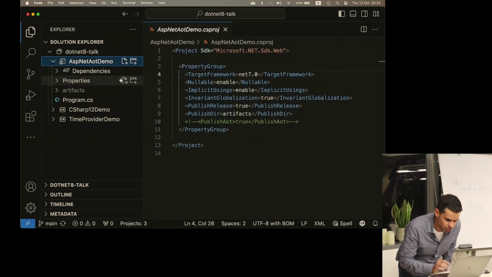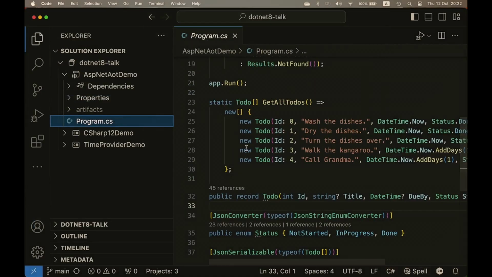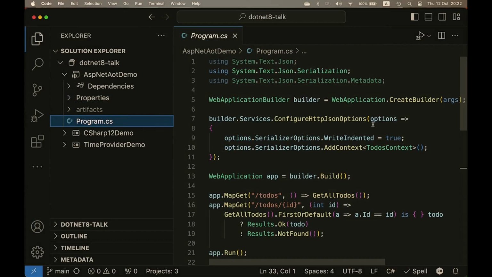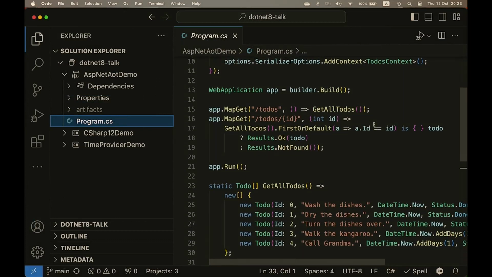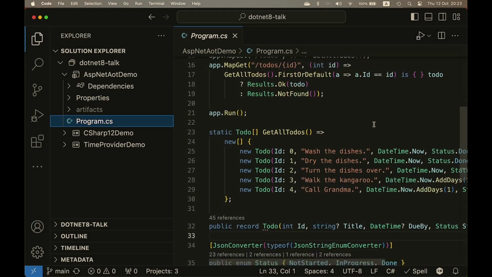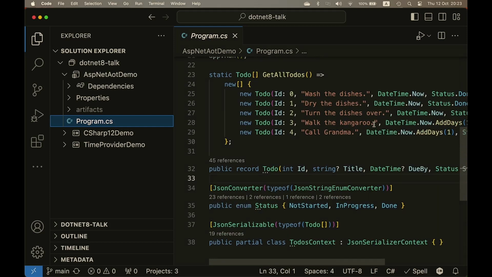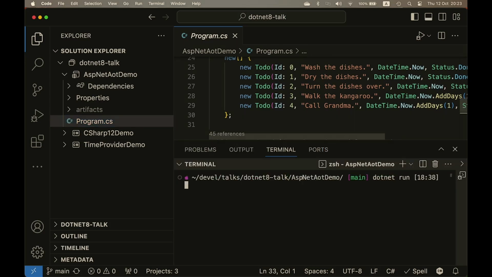First of all, let me show you the project configuration, which targets .NET 7. The application itself is pretty straightforward. It's defining a web application, it's doing a bunch of JSON configuration, and it's exposing a couple of endpoints using minimal APIs. And it defines a model, if you've been watching the demos you've seen before, for to-dos. And finally, it declares a source generator for JSON to tie it all together from the serialization perspective.